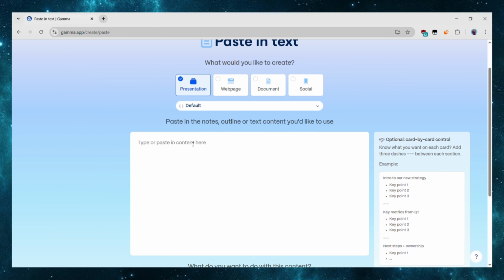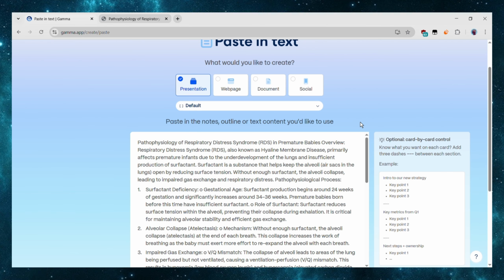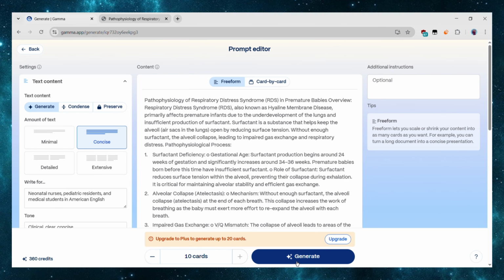Using the same file from before, simply copy and paste the text into Gamma, then click on Generate from Notes or an outline, followed by Continue to Prompt Editor. Within a few seconds, the outline is ready. We have plenty of options to explore here, but let's keep it simple and click on Generate.